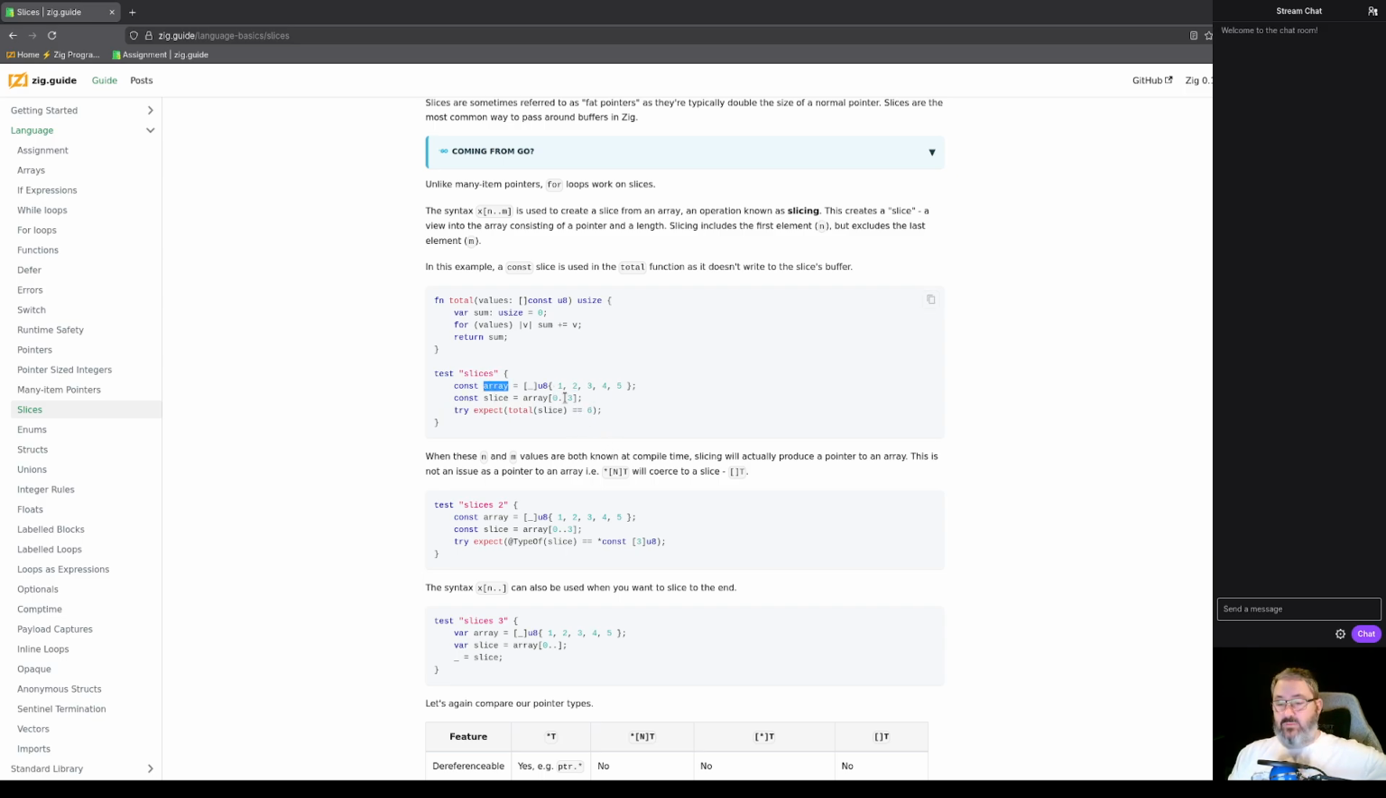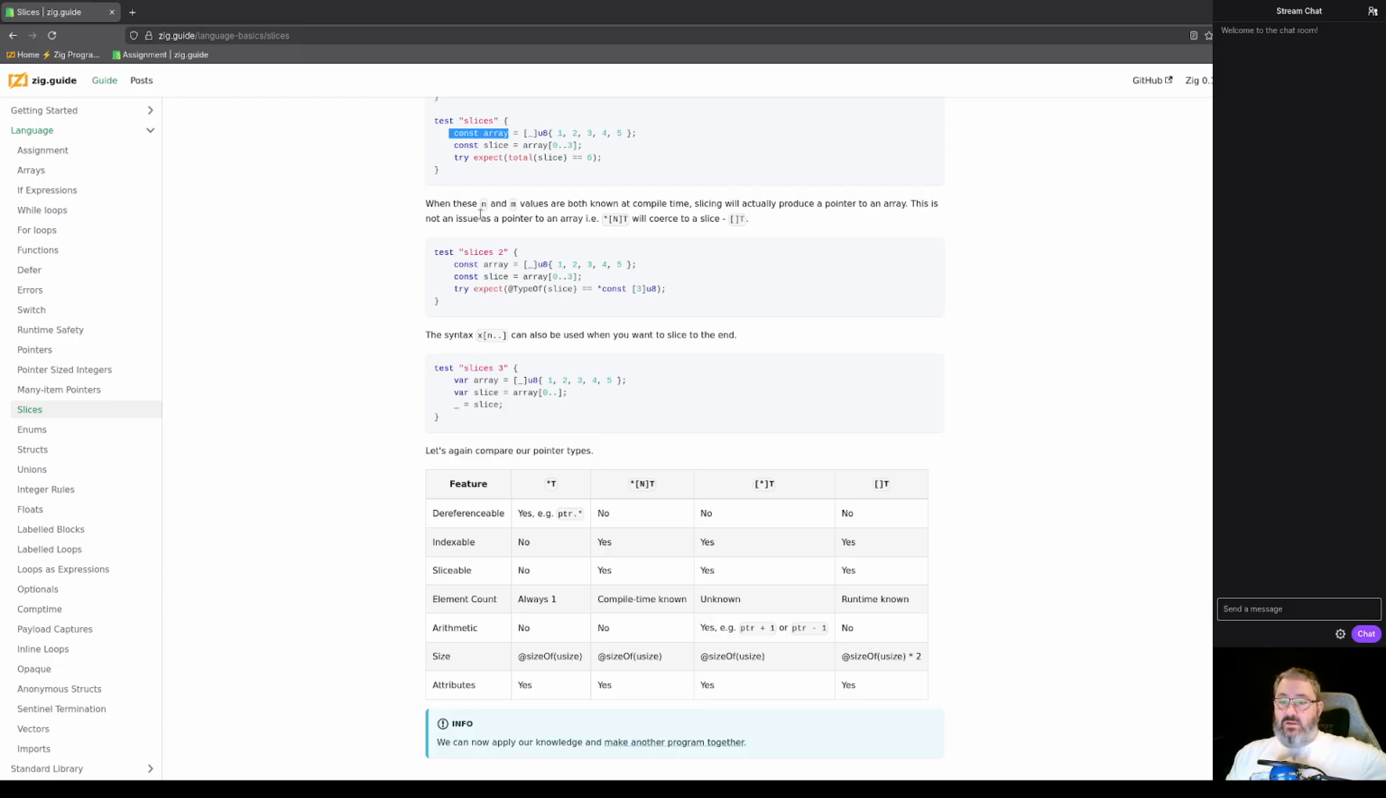Again, wording: if you're making an array, yes, it's nice that you're calling it array, but you can be confused and think that's a keyword or something. But again, read the line. Read the line. When these n and m values are both known at compile time, slicing will actually produce a pointer to an array. This is not an issue as a pointer to an array will coerce to a slice.